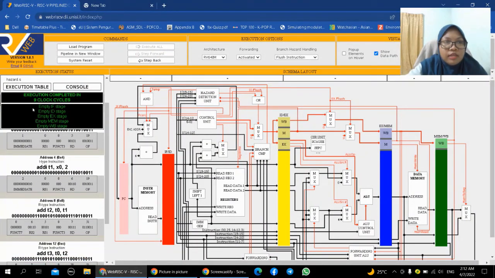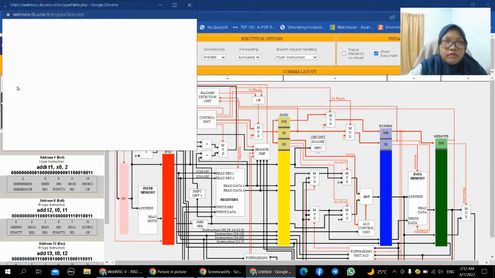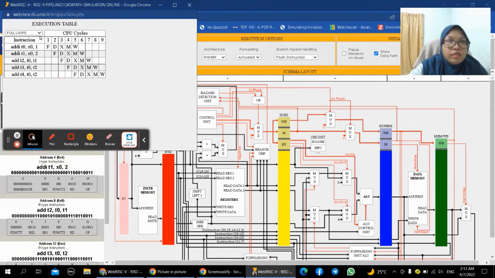And we can see the execution complete in 9 clock cycles. And we can see the execution table. For instruction 1, the instruction is going through fetch without any disruption, and into the decode stage, execute stage, memory, and write back.